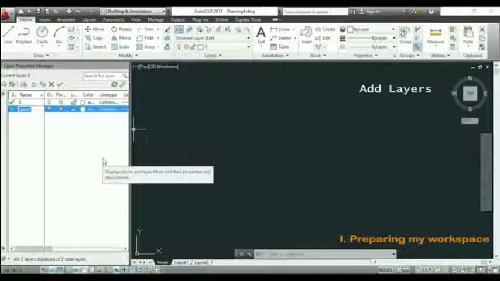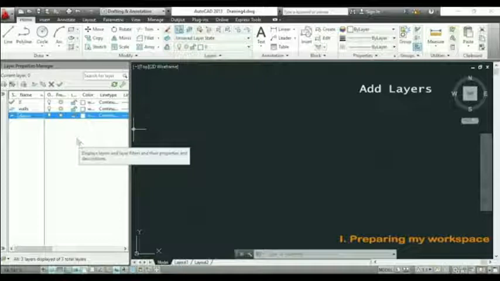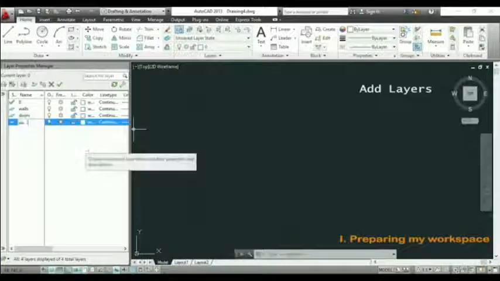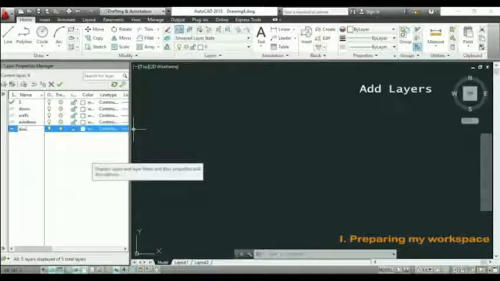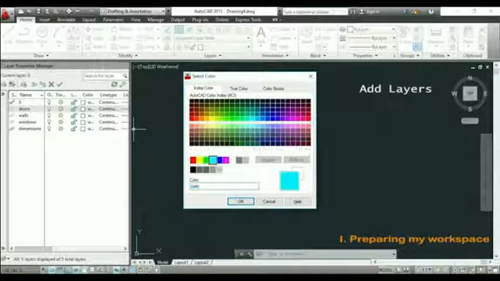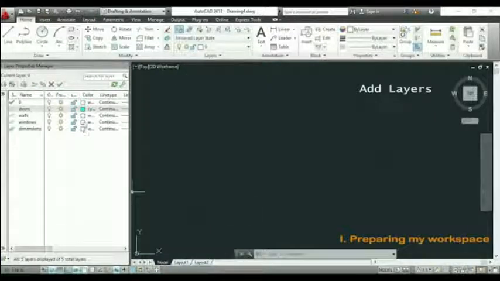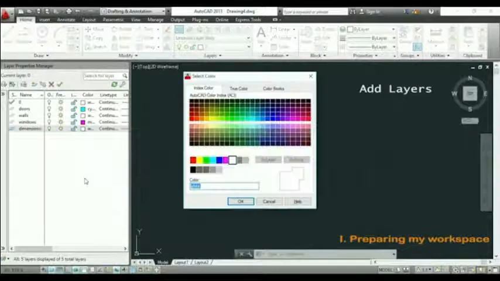So for my first layer, I will name it walls, and I will do the same for all the other layers. The second one I will name doors. This one windows. And the last one will be dimensions, for the dimension lines. Now I will change the colors for all my layers. Keep in mind that we can change these colors anytime we want. I also like to use light colors because they are easier to see.